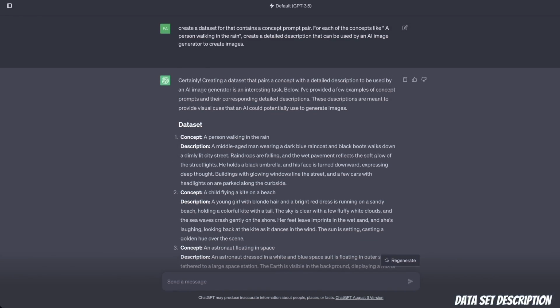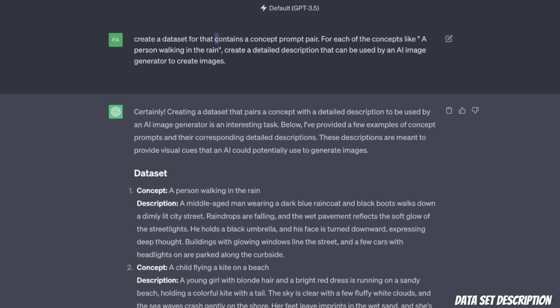Now for this specific video, I asked GPT-4 with Code Interpreter to create a dataset that contains a concept prompt pair. And for each of the concepts, so I give it an example like a person walking in the rain, create a detailed description that can be used by an image generator to create that image. Now you probably will notice that it defaults to GPT 3.5. However, it's a previous conversation in which I was using GPT-4 with Code Interpreter, and I think I ran into the limits, so that's why it defaulted to 3.5.